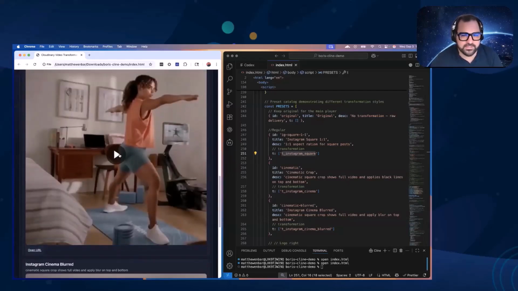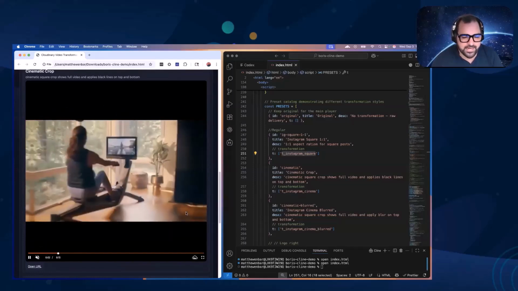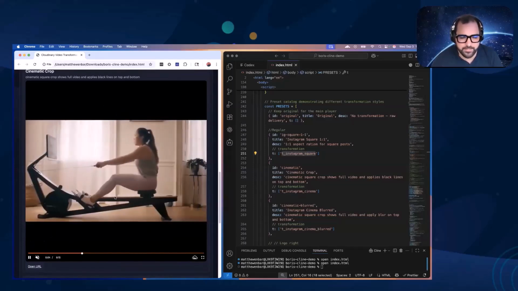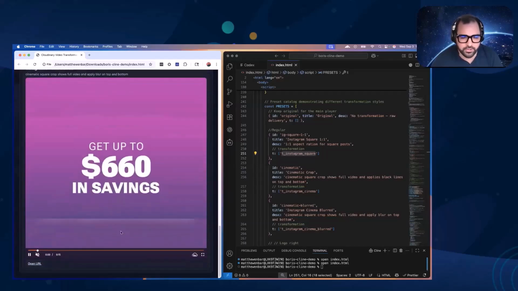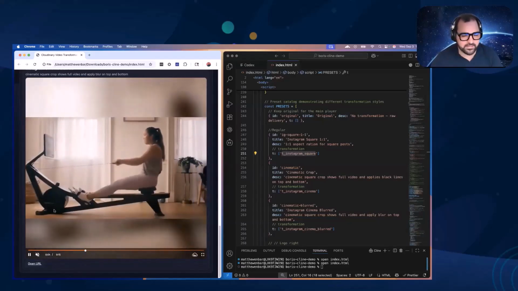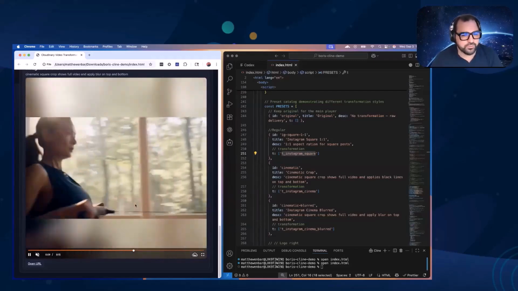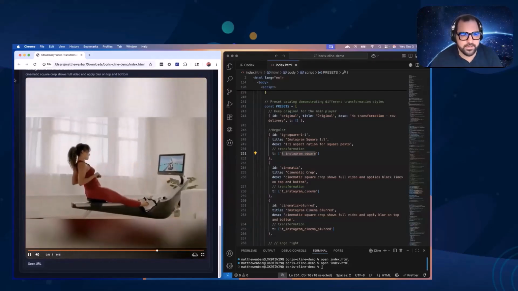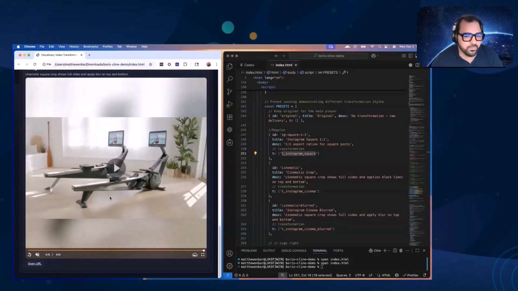Here we have that example with the cinematic crop, where we have those black bars that I showed you on top and the bottom. And finally, we have the blurred. So if you see here, the video is still the same size, but it added a blur to the top and the bottom. So you can still post something square, yet have the entire video without cropping or changing the size of it.